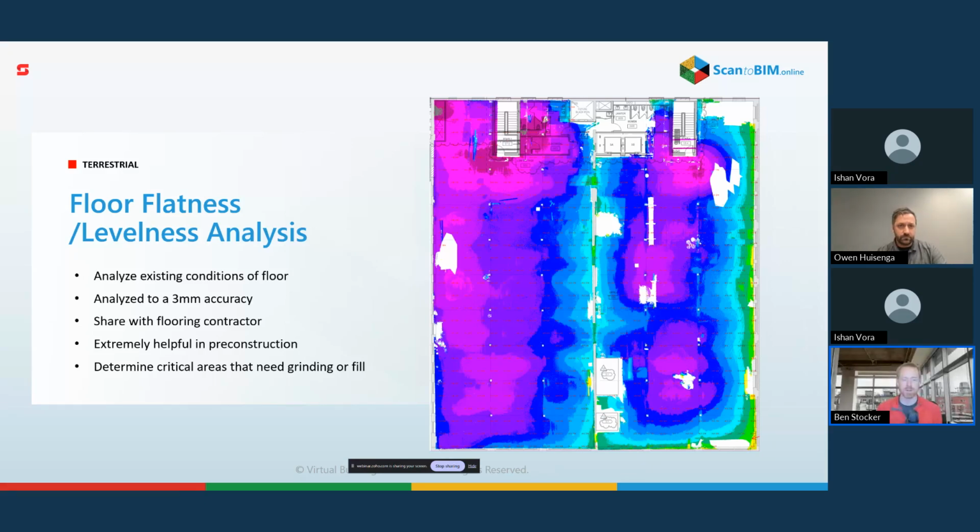And this is just a perfect use case for these terrestrial scanners, because you are just going to get the best accuracy, the cleanest point clouds out of it. It's really, really helpful for these types of jobs.